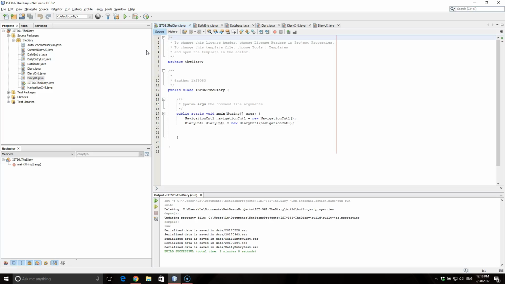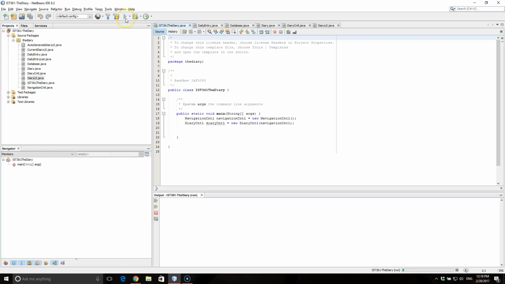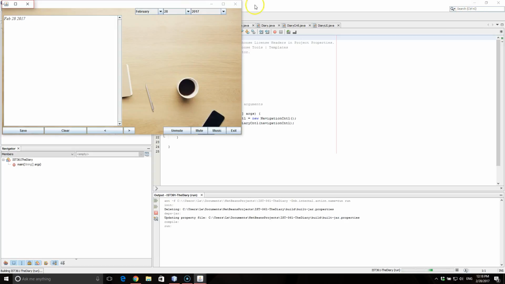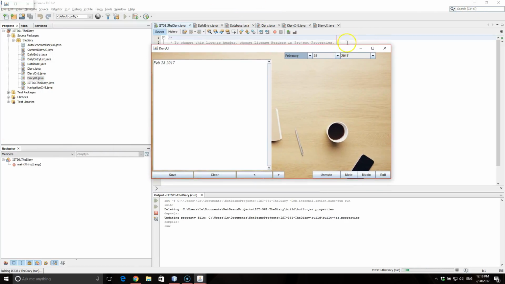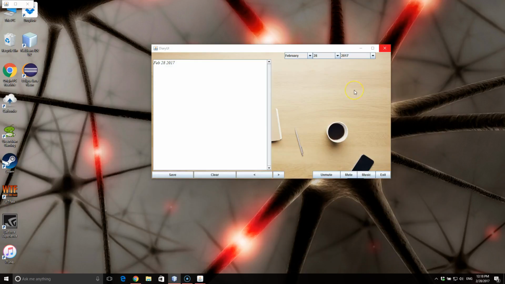Okay, let's move on to the second part of this recording, the user interface demo. As we can see, the date for this application displayed now is February 28, 2017. It's today's date. So the application can get the current day once the application opens and jump automatically to this day.